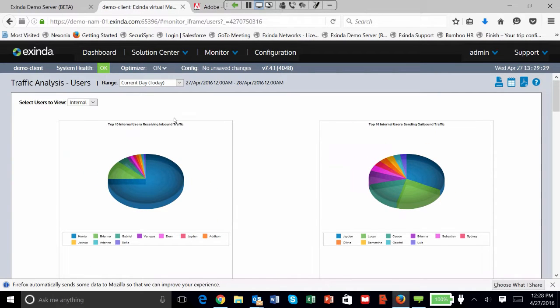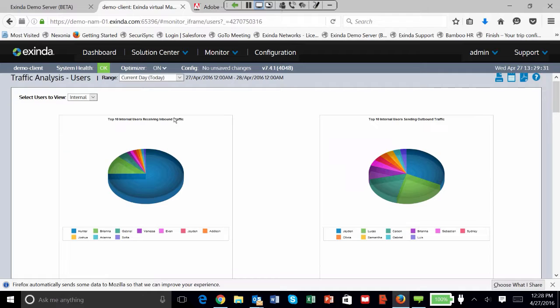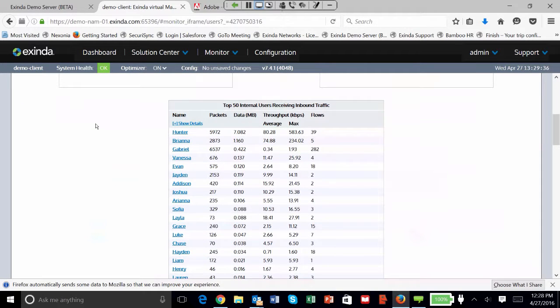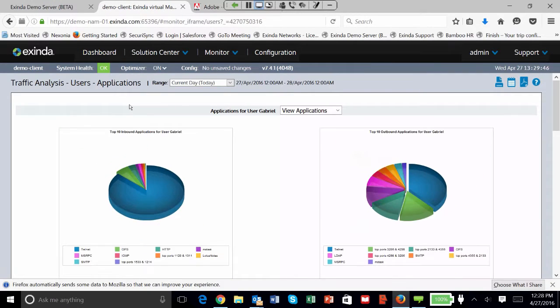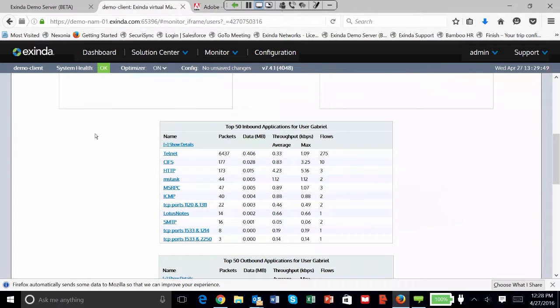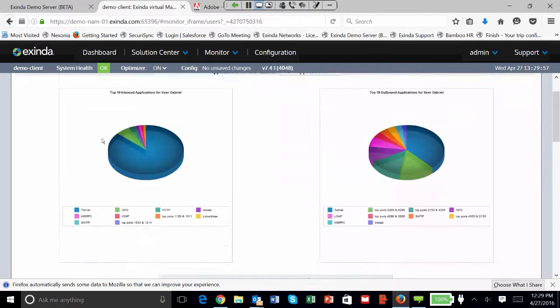This is more of a reporting screen for users. So I've got internal users, I've got external users. I can see here the number of packets, the amount of data, the throughput, and the flows. Gabriel here looks like he's got some activity going on, so we can check him out. And we can see here everything that Gabriel's up to. So in this particular case, nothing too horrible. Looks like he's doing what he's supposed to do, so we're not going to bother him anymore.